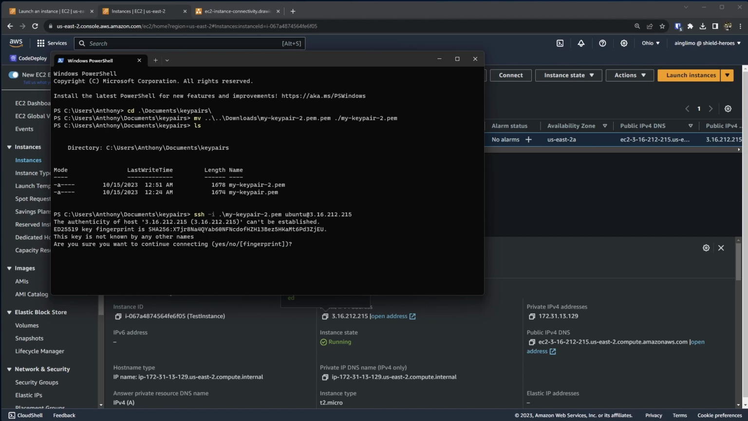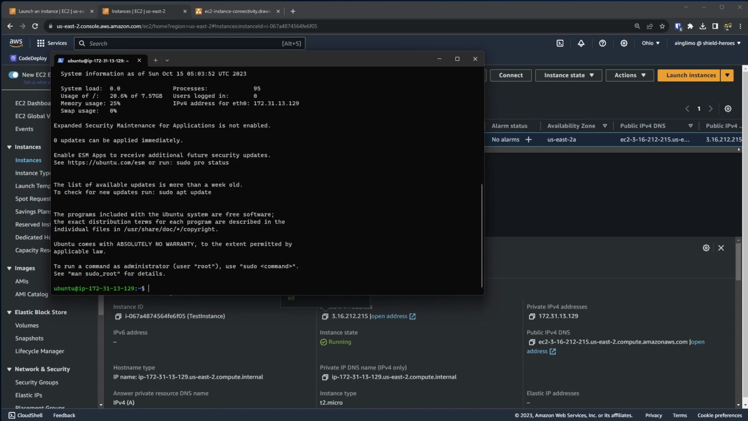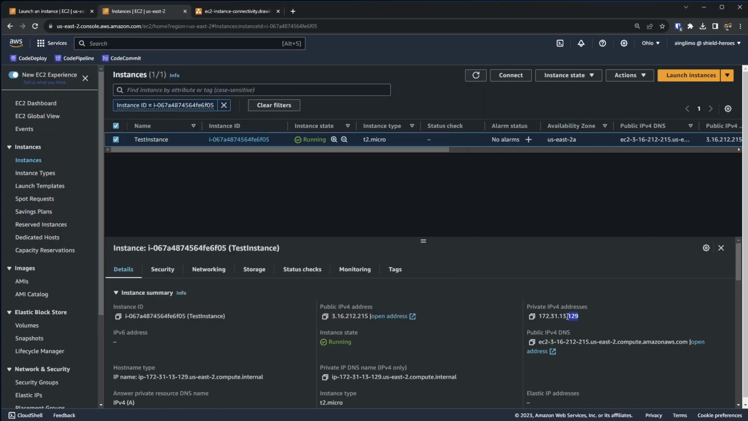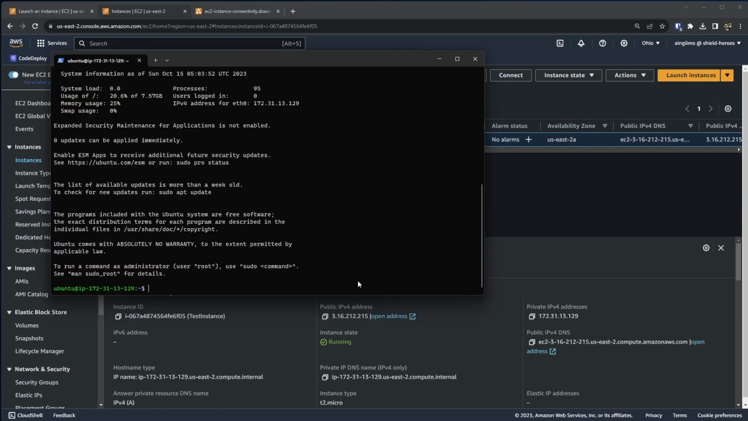I hit enter. It's going to ask me about a fingerprint it does not recognize because I haven't connected to this machine yet. Once I say yes, I know this is the machine I want to connect to, literally just by typing yes, enter. It adds that to a list of known hosts, and now I'm connected onto the machine. You can tell because I'm on Ubuntu. You can see the IP address here. This is actually the private IP address, 172.31.13.129. You can see right here, 172.31.13.129. So we have connected to our EC2 instance.